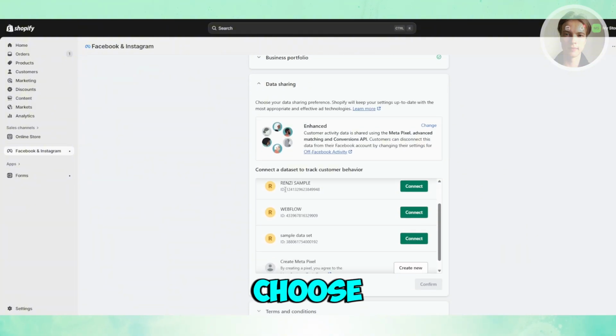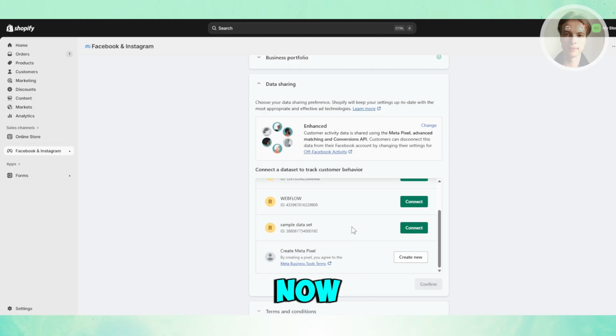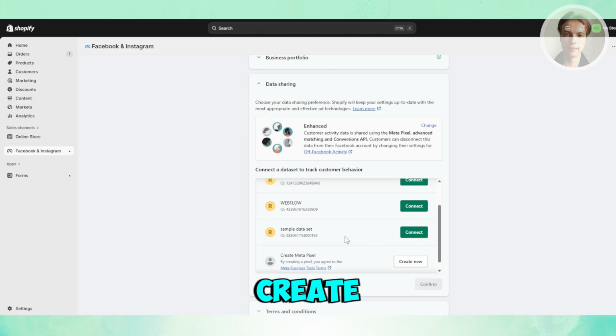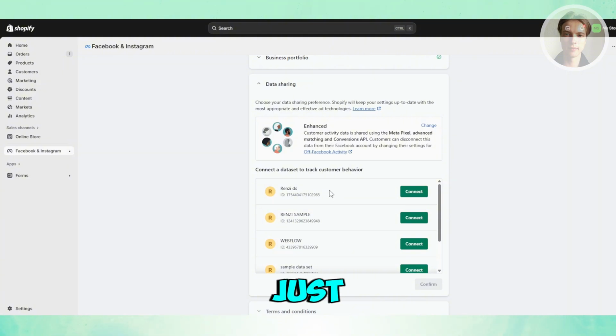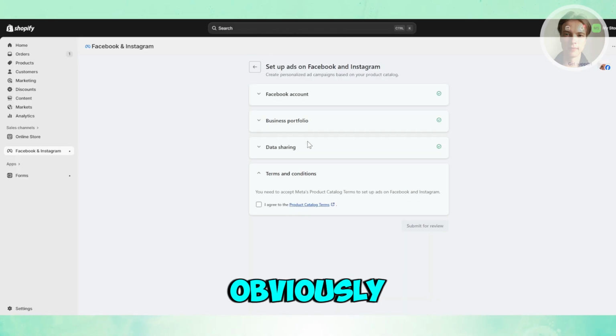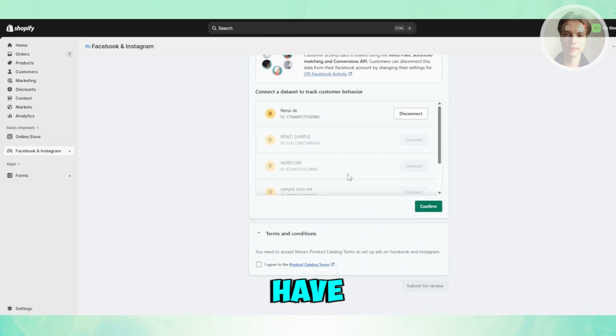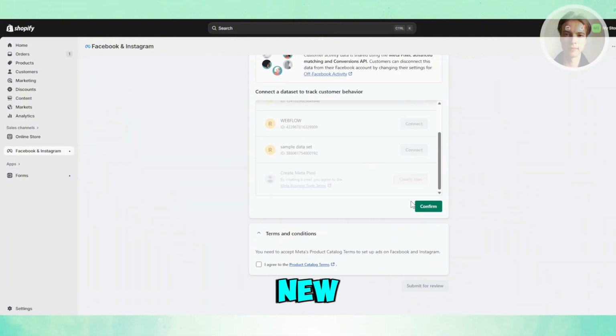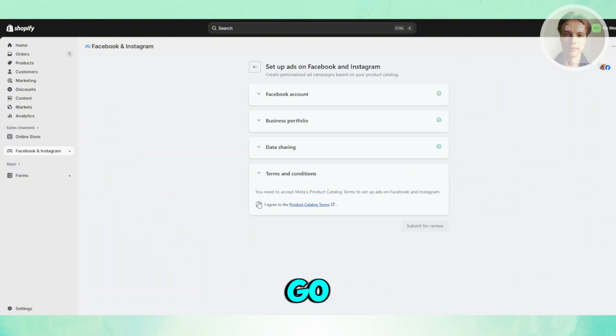And you can just choose your data set. Now, if you want to create your own Meta pixel here, you can just create your own if you want. But let's just maybe choose one of my existing ones. Let's click on the Renzi DS. Now, obviously, you can just create your own if you want. You can just click on create new, but we are good. Like what I said, go ahead and click on I agree.